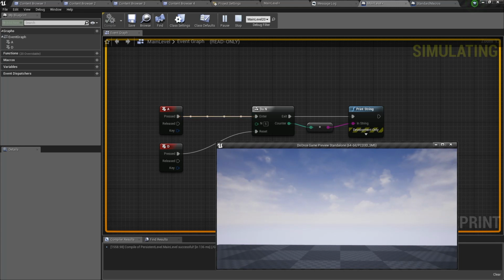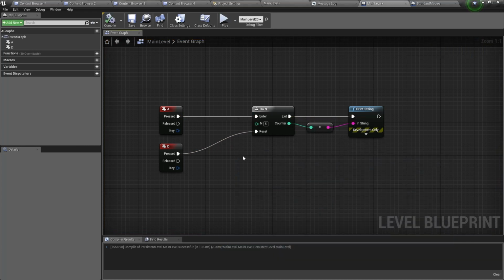Now I need to reset the doEnd node if I wanted to run it again, so I'm gonna do that right now, reset, and now I can start 1, 2, 3, 4, 5. And I can do that again and again. So this is how you use the doEnd node.